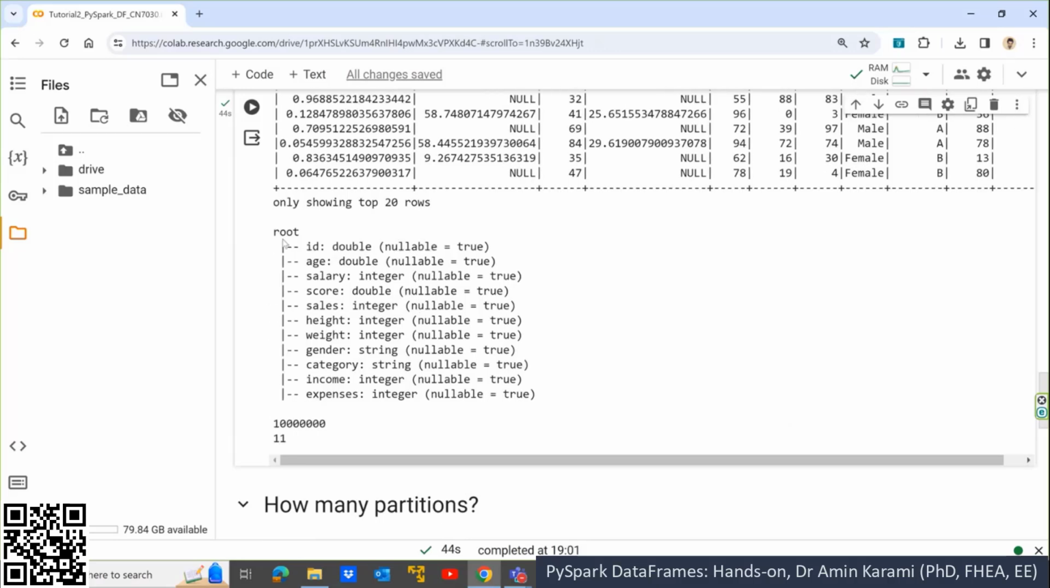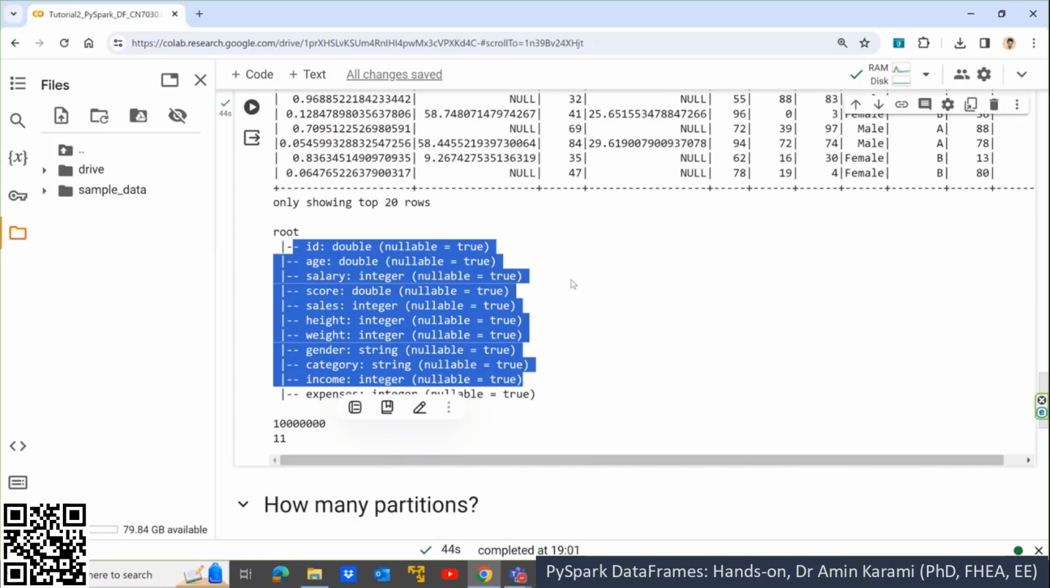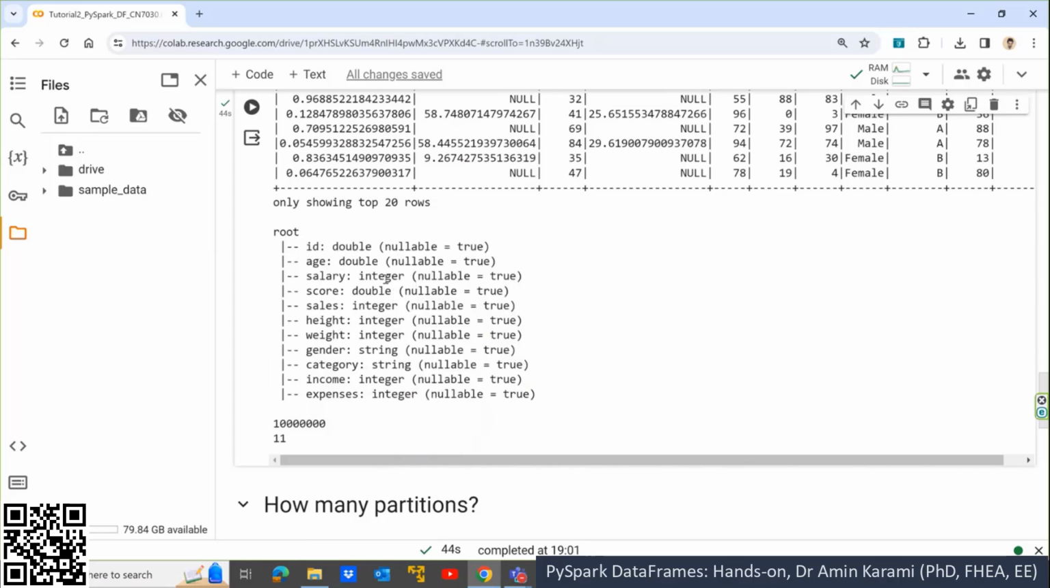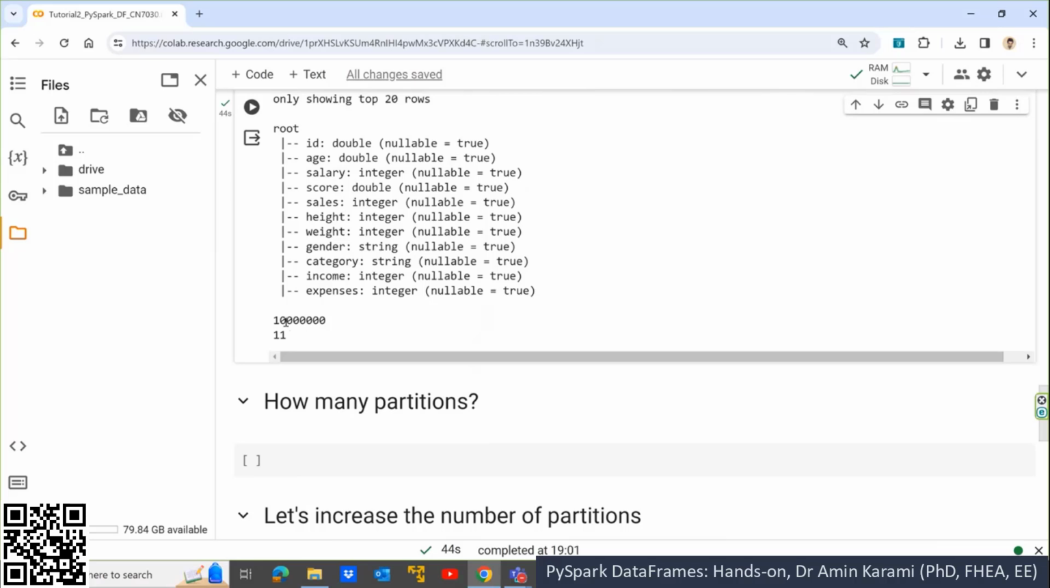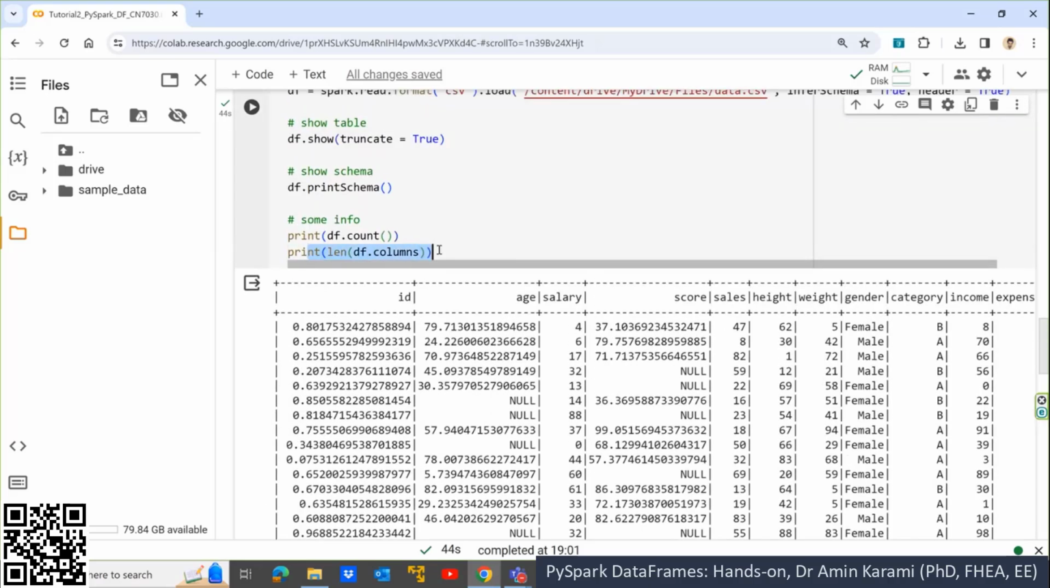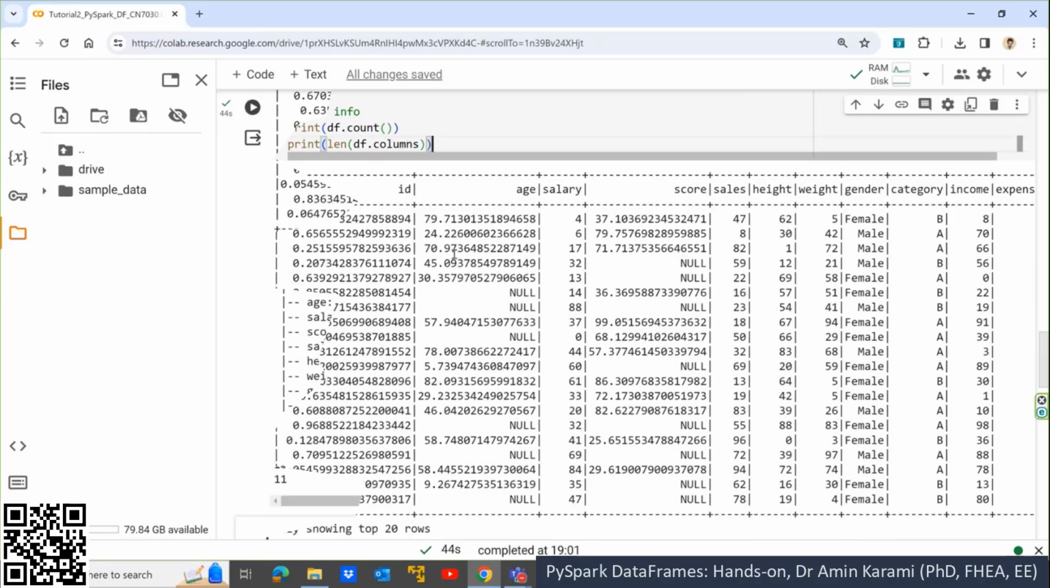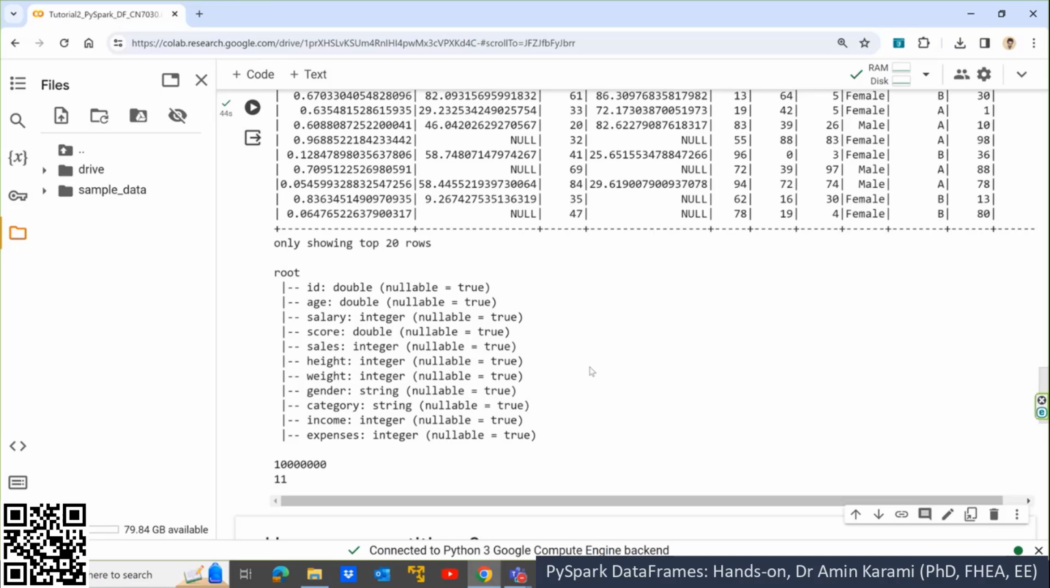So this root shows the schema, or the column labels. If you see here, we have about 10 million records. It's huge data, right? That's the reason it's about 600 megabytes, with 11 columns. Here I took the length of the columns to count how many columns there are. Perfect. We need to know how many partitions there are, right?